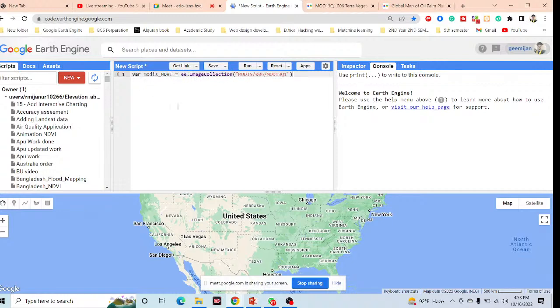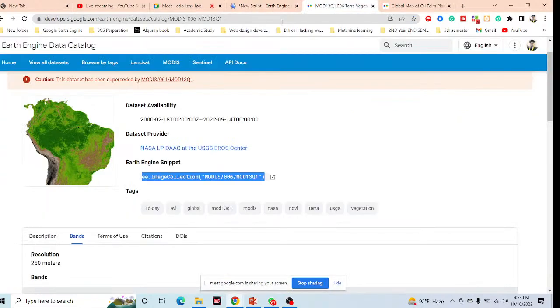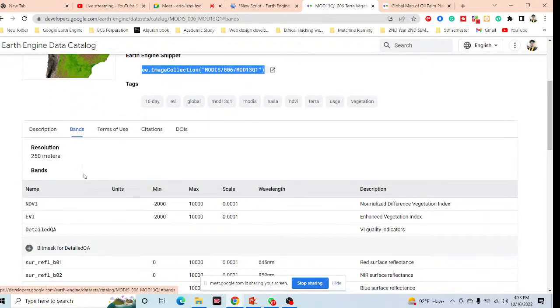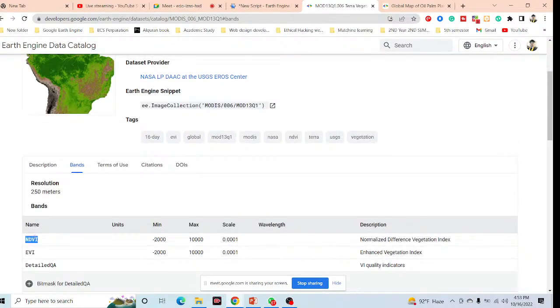Okay, so I can simply put the variable name as MODIS, and I simply put here my image collection, the MODIS image collection. The MODIS image collection provides two types of bands. NDVI, which is the normalized difference vegetation index. Mainly we use this data set to identify the vegetation on the surface.